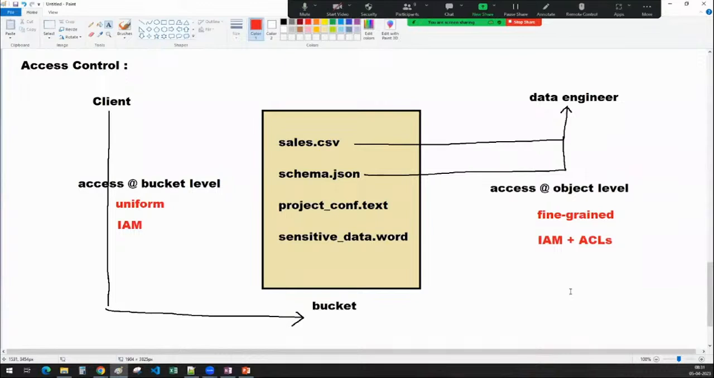I think we are up to time, so shall we continue tomorrow, guys? But you understood the concept here, right? There are 2 concepts for access control: one is uniform, one is fine grained. In uniform, you provide access at the bucket level. In fine grained, you provide access to specific objects to a specific person.